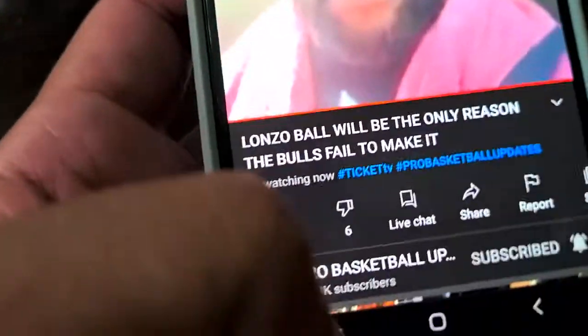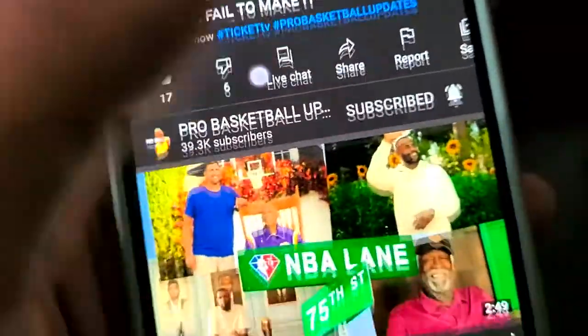So I turned my phone into rotation mode. Let me see. Come on. Well, it was working, but you can see the chat. Hold on, let me see something. Hit the X button. All right, let me do that.